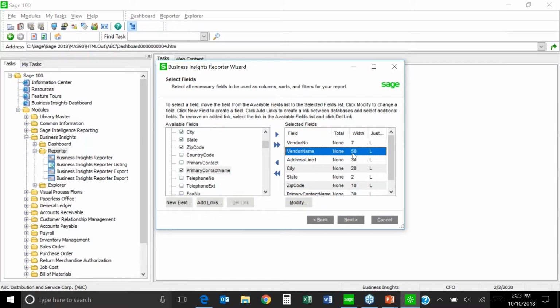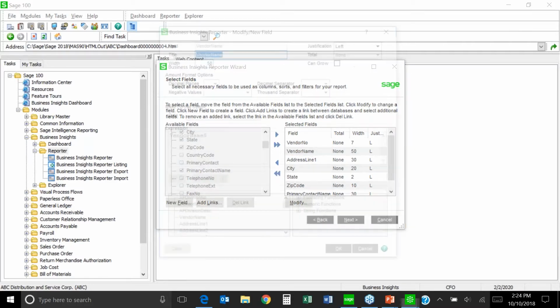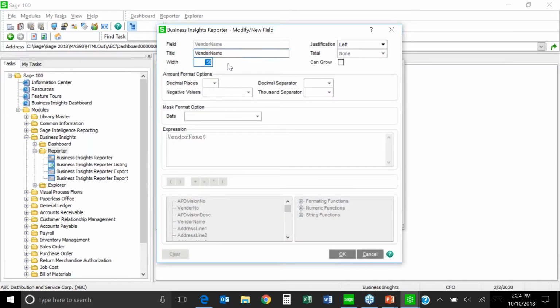So you can see that the vendor name is going to be 50 characters, the address line, the city, what the width is of those fields. And, you know, it's probably not going to all fit on my page without wrapping. So if I wanted to actually make this vendor name field down to 25 characters, I can highlight this, click modify, and then I can change the width to 25.